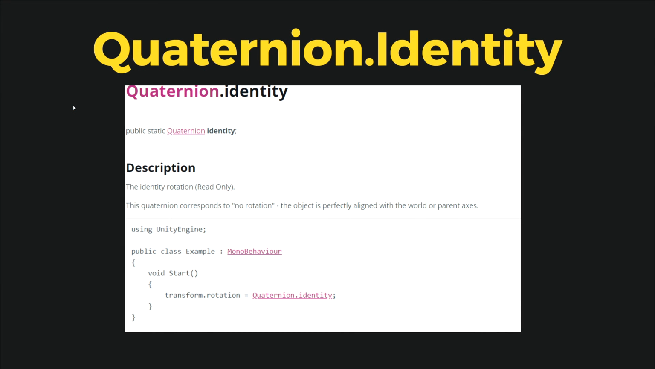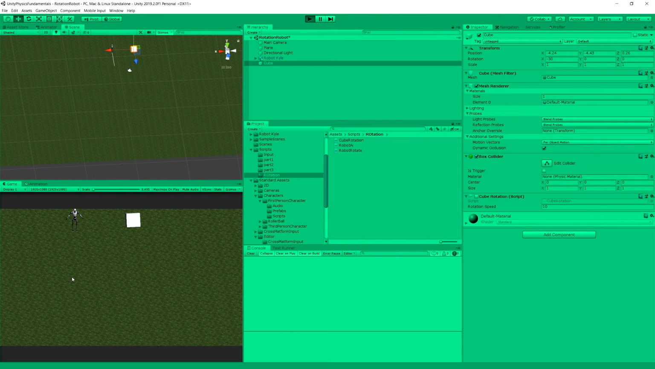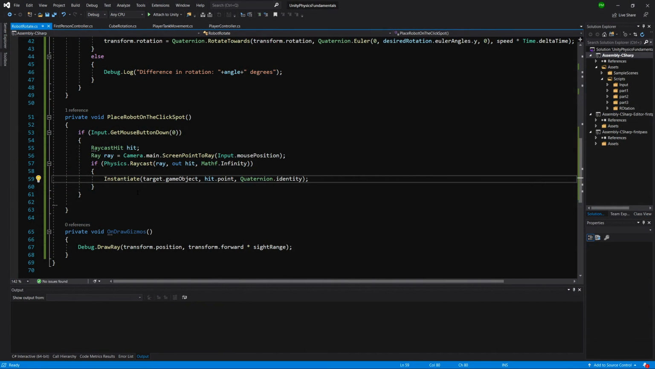Last but probably most used is the Quaternion.identity method, and this basically sets the rotation to no rotation, so it maybe resets the rotation. You usually have it when you instantiate an object. So let's see the example. We will instantiate our cube with Quaternion.identity as its rotation, so its rotation is the basic no rotation. Let's see the code. The code is pretty simple: just Instantiate target.gameObject, hit.point, and Quaternion.identity.